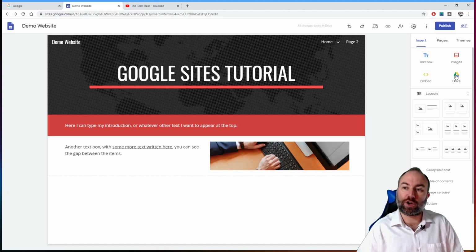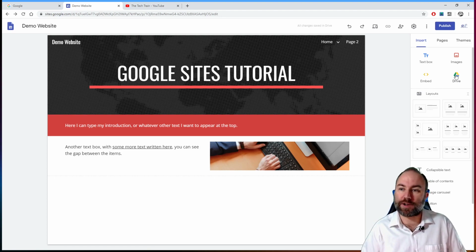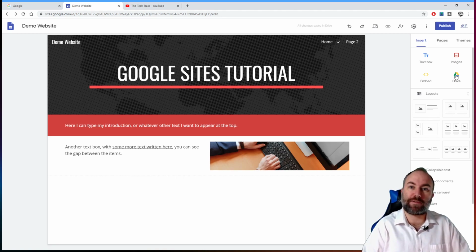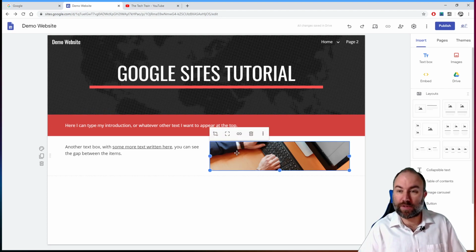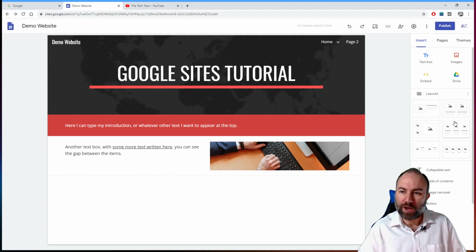You can see here we've got a Google Drive icon on the right. And if we were to click on that Google Drive icon, we'd be able to go through our drive, select any document, any file that we've got in there, and embed it just the same way we did with this image. You do have some simple layout templates here.